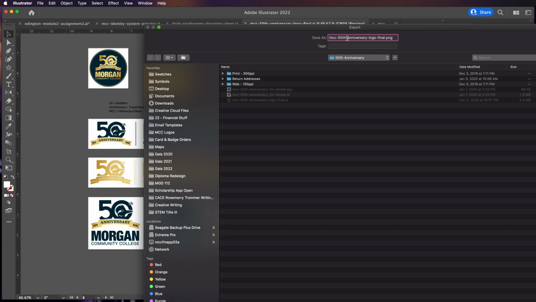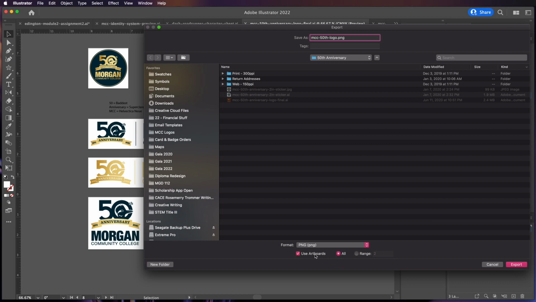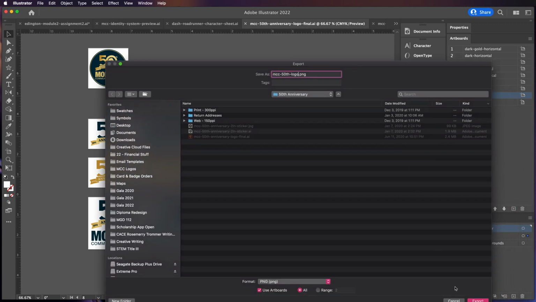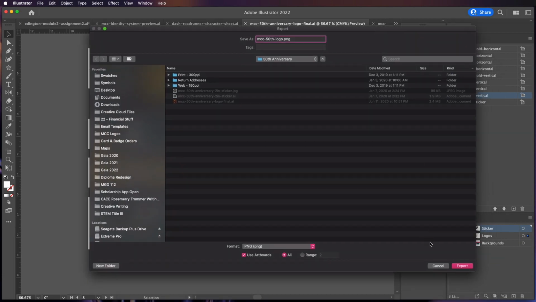If we put MCC 50th logo and delete that, it's going to save it as MCC 50th logo. But if you check Use Artboards, it's going to export all the artboards we have here, and it's going to name each one with the artboard name at the end. So this one would be 50th anniversary logo, dark gold horizontal. This one would be MCC 50th logo, dark horizontal. So it's good to name the artboards so that you can quickly export them, and so that all the file names are unique and you can see what's what.